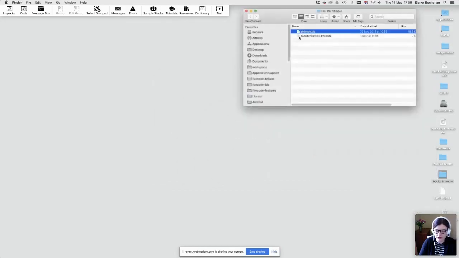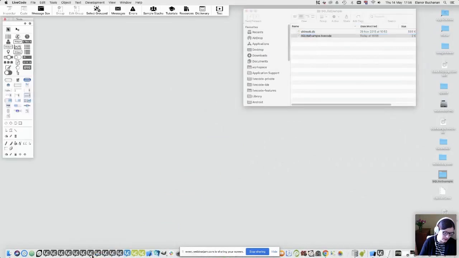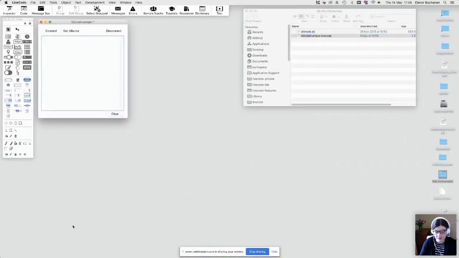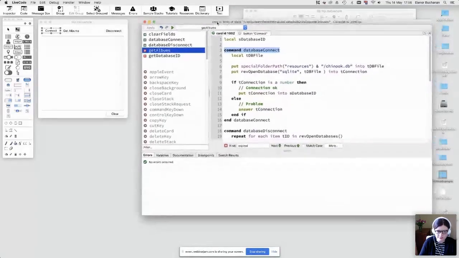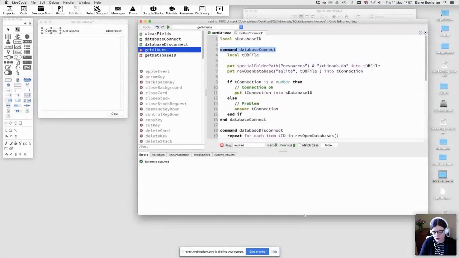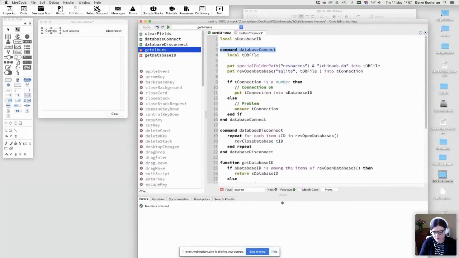But let's have a look at the stack. We can maybe come back to this next week if we don't get through all of it, because the database stuff is quite useful. So the first thing we want to do is connect. Now I've put most of my code into the card script because there are some values that are shared. It makes it a little bit easier.